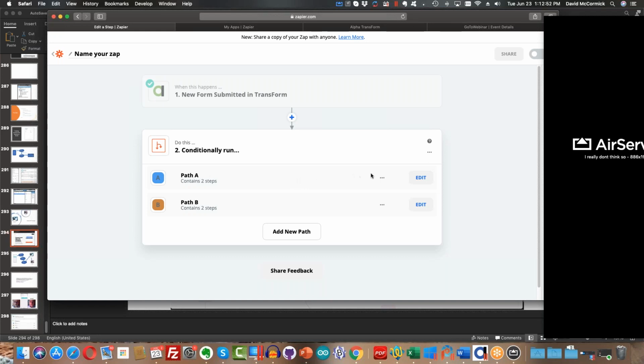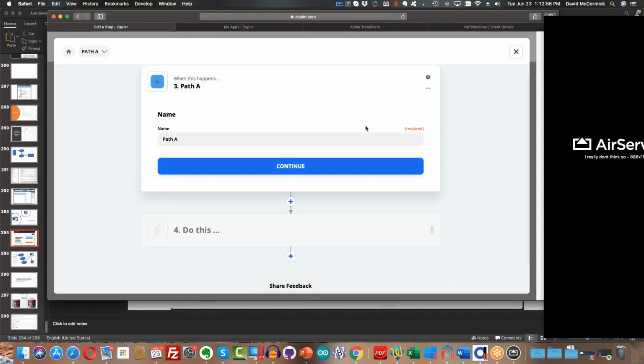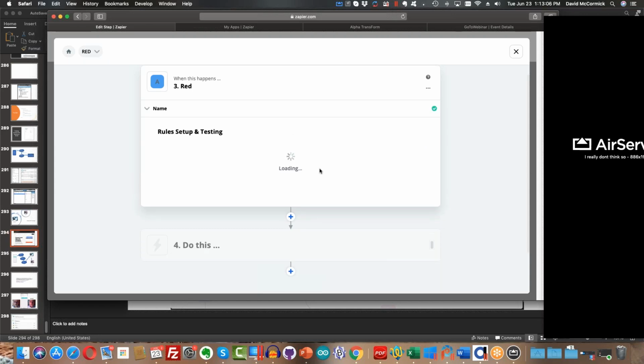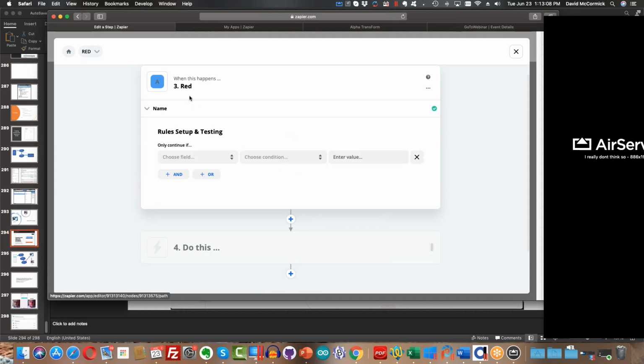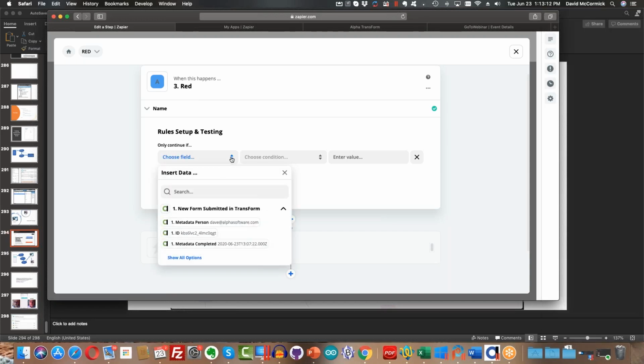So this is path A, and what I will do in path A is I'll edit it, and I'll give it a name, and I'm going to say red. That will be the red path. And then it's going to say, okay, well, when do I go down the red path? Only choose it if, now I'm going to choose my fields.